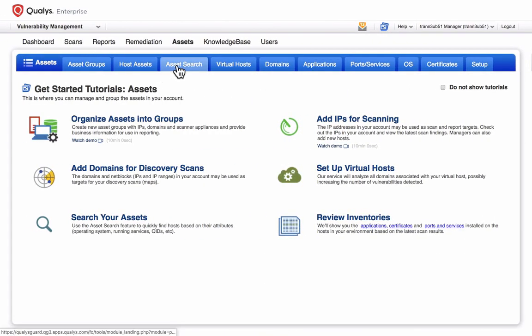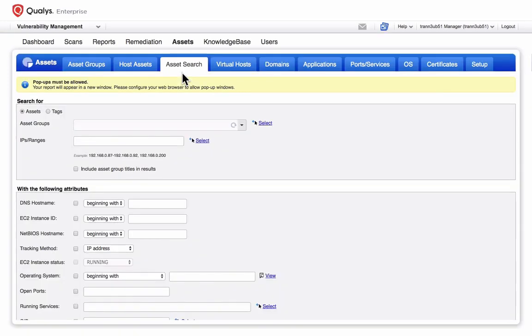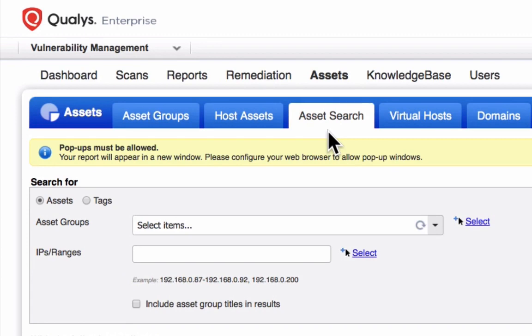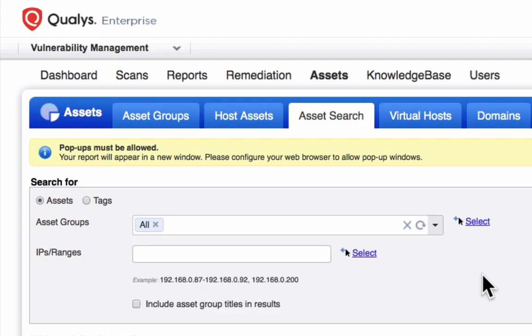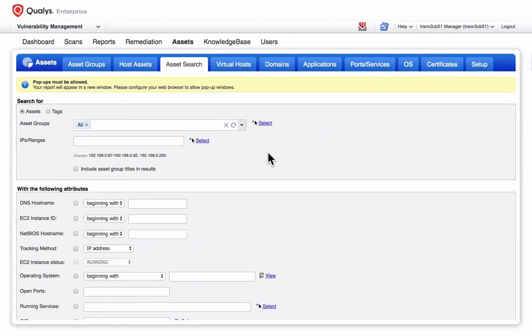If you would like to run a custom query against your host asset inventory, click the Asset Search tab. You'll first need to select the host assets your query will target using any asset group, asset tag, or IP address range. A commonly used target is the asset group All, which contains all host assets in your subscription.